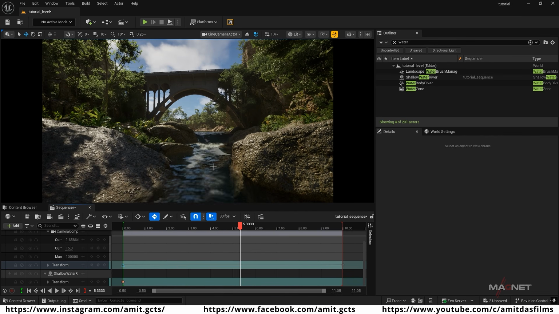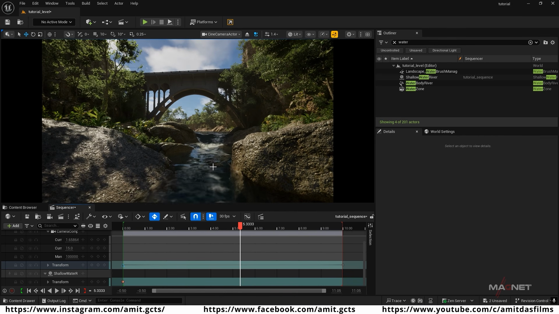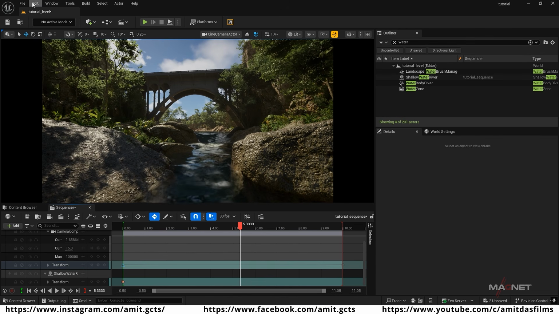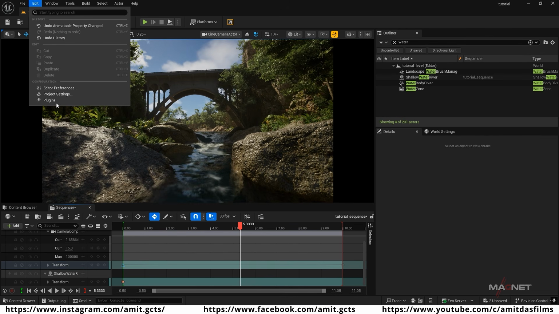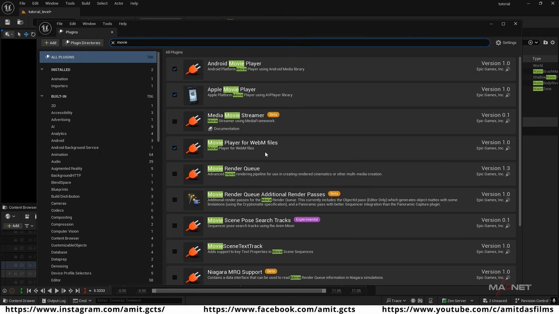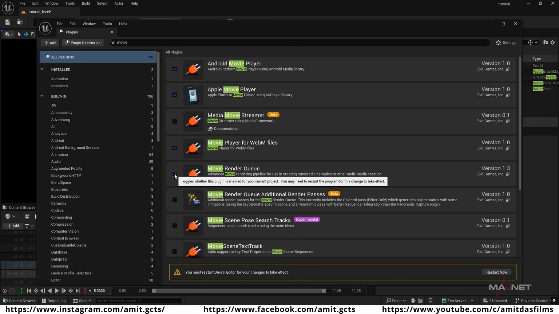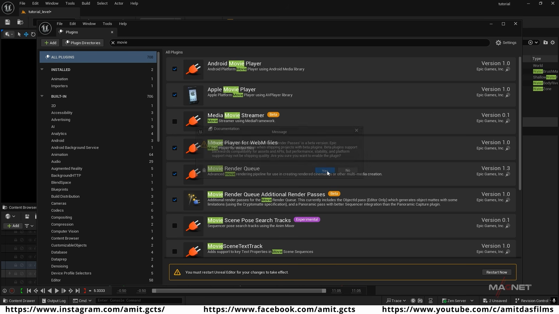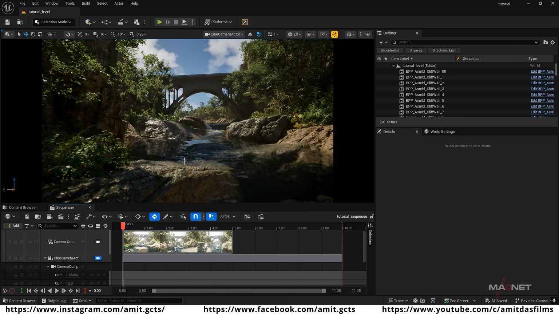So for the rendering, we're going to enable a plugin called movie render queue. So we go to the edit and we go to the plugins, and in the search bar we type for movie. And here you can find this plugin called movie render queue. So we enable this plugin and also enable this movie render queue additional render passes and click yes. And then we're going to restart our engine. So just click on this restart now. And after restart, we're going to make the render.